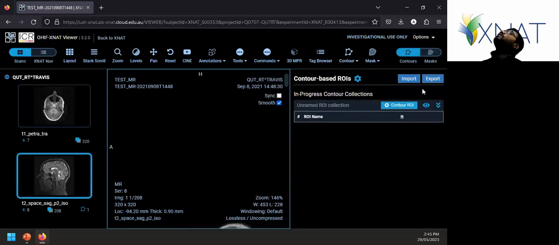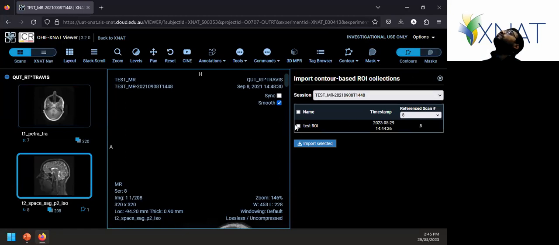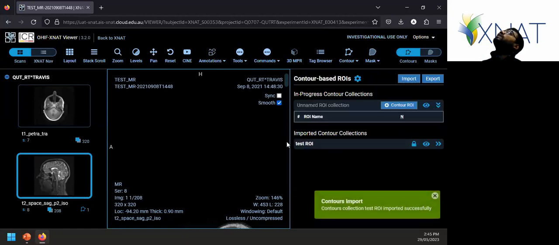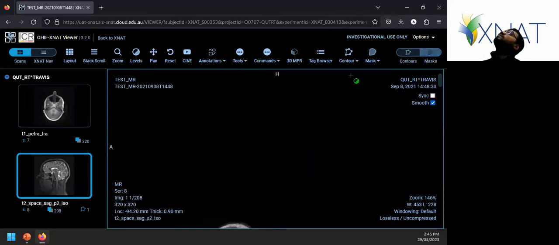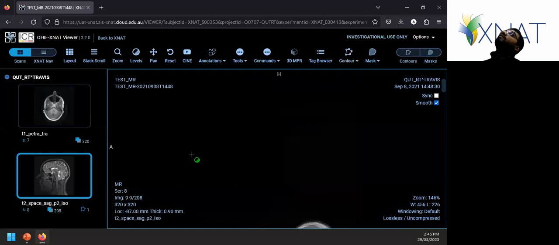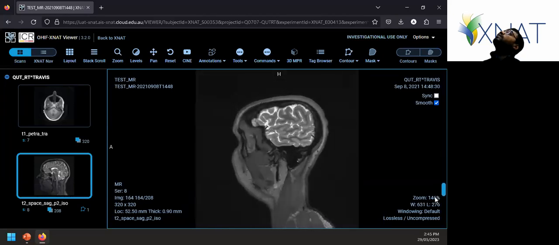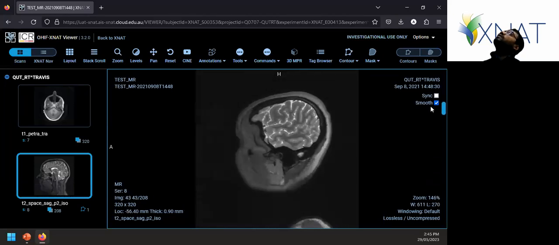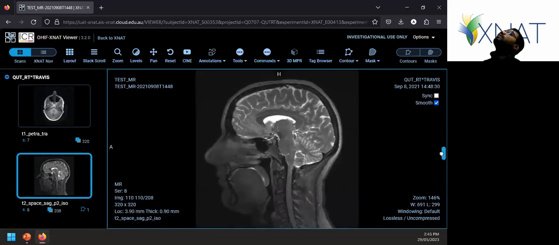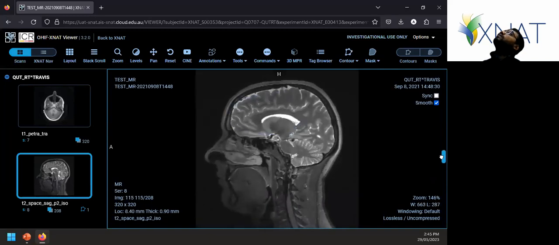So let's go to contours again. Import, and it's back in. So that's contours, and the same thing can be done for masks-based ROIs as well. I think if we scroll through this, we'll find it. Oh, there it is. Yep, so we've got it back. Okay, so that's a general overview of the OHIF viewer. Obviously, it's a pretty advanced program, so there's a lot of things to it, but it's a brief look.